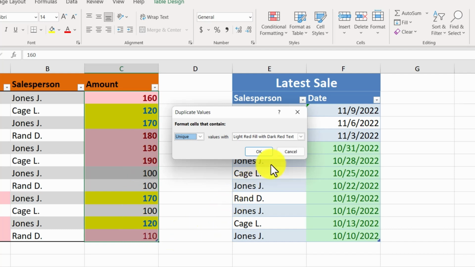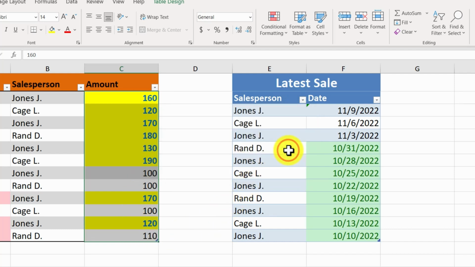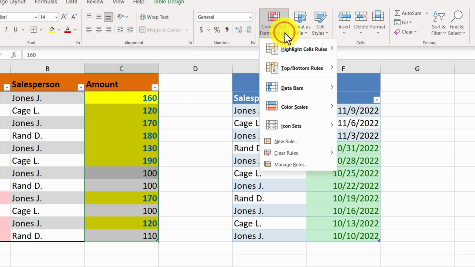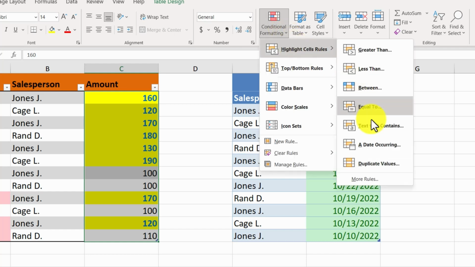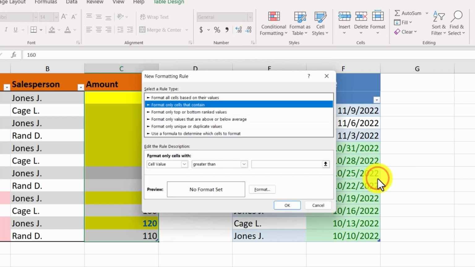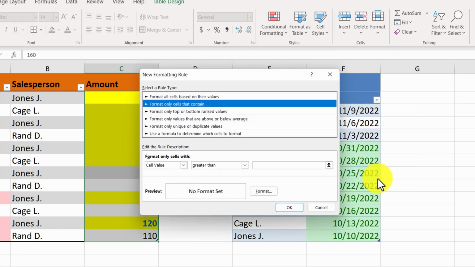Very useful features, but we're not done yet. At the bottom of every conditional formatting category, we have the option More Rules. If we click on it, a window will appear. With the help of this window, we can customize our conditional formatting rules even further, but this is something for another lesson.